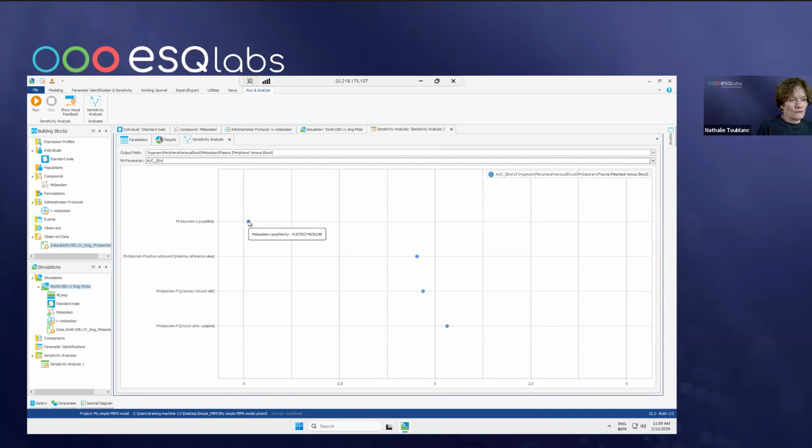It means that if you're moving your input parameter, so your lipophilicity, by a certain %, then your AUC will decrease, because it's a negative value, will decrease 5-fold more, okay? So that means that if you're changing your lipophilicity by 10%, then your AUC 0 to T will decrease by 50%, okay? And then we can see that also we've got the fraction unbound, which is at about -0.5, so those are the two biggest impactful parameters, but definitely the lipophilicity is the biggest one.